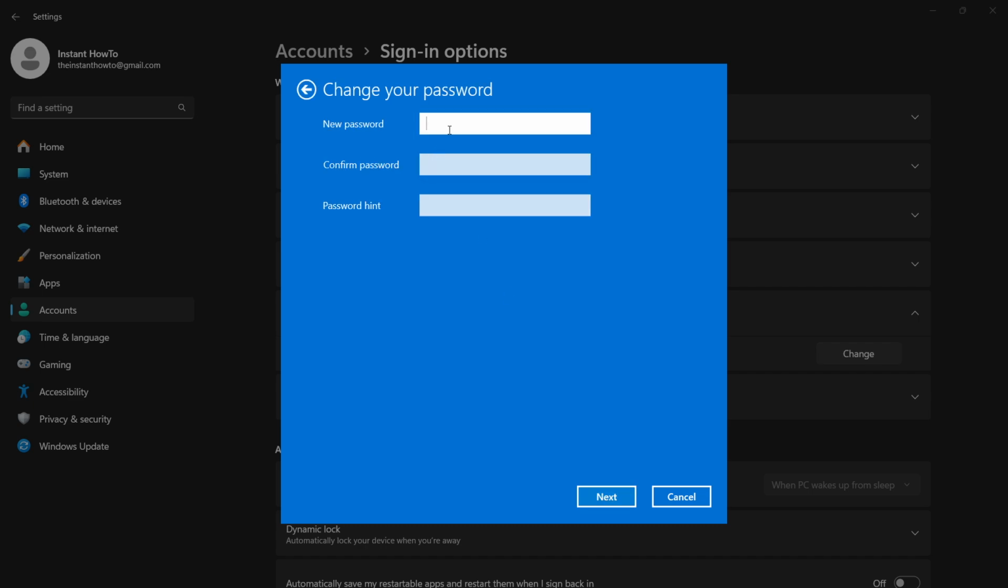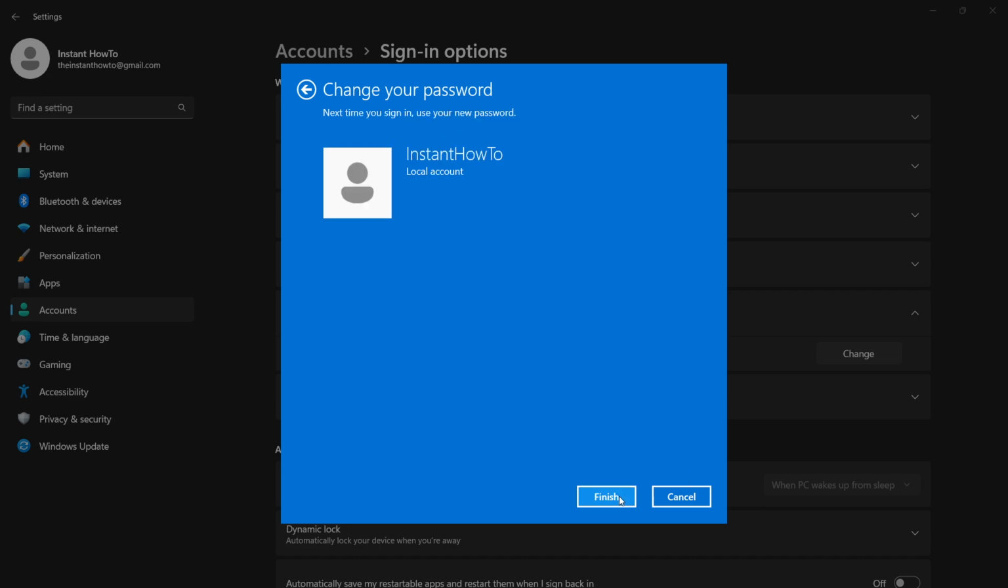Then you want to type in your new password. Let's say I want to have it like this. And then you have to confirm your password. There we go. And then you want to give a password hint. So let's say you want to type in something like my dog's name or something like this, and then you want to press Next and then Finish, and your computer password has successfully been changed.